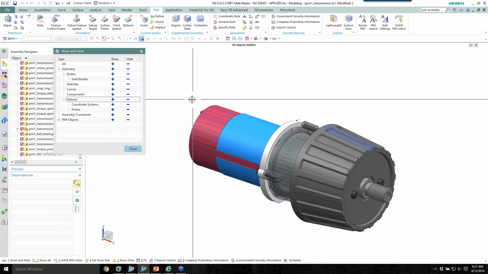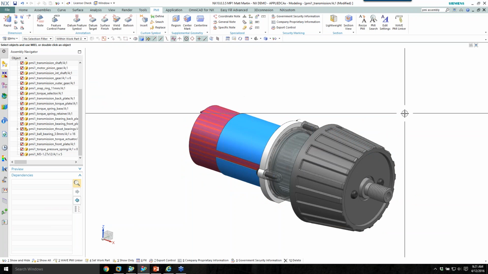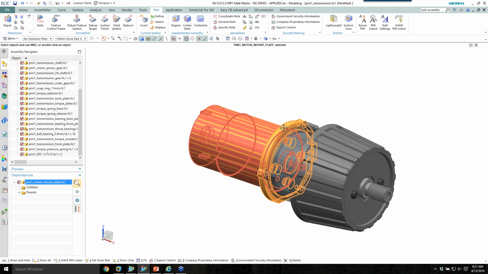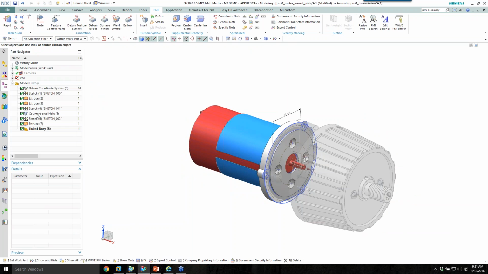Turn off my datums again and my sketches. Go ahead and undo that bit there.